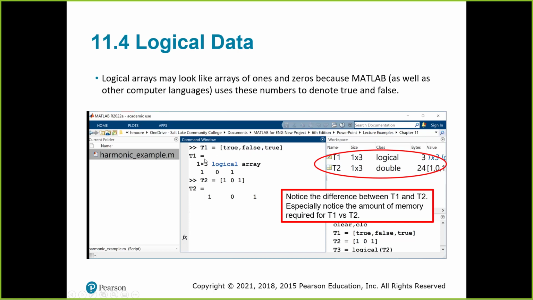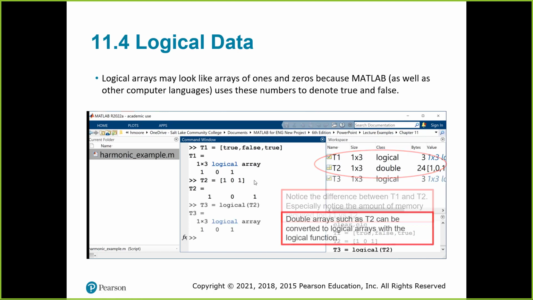By doing this, it just converted it to a logical array, and you can see it takes more to store the character as a double than it does a logical. That's cool. And you can convert a double into a logical with the logical conversion function. That's cool too. Wow, that just blows my mind.